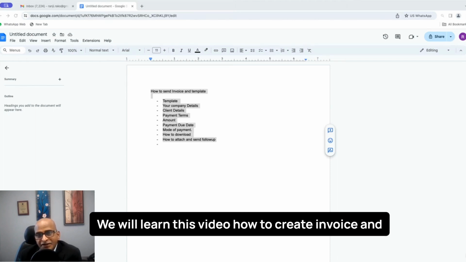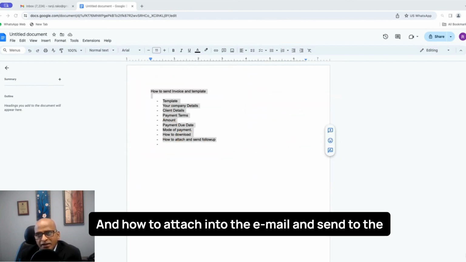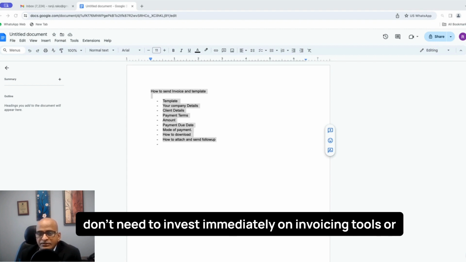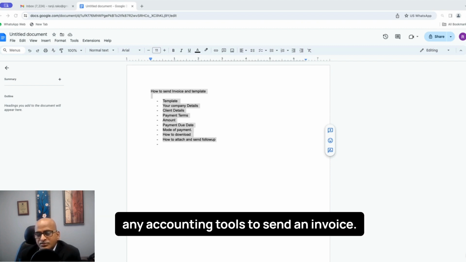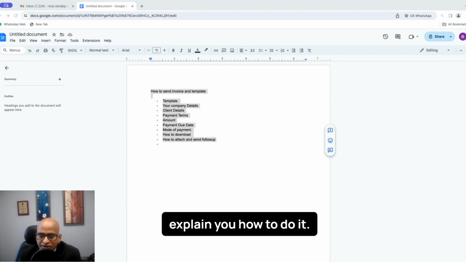We will learn in this video how to create an invoice with a free template, and how to attach it to an email and send it to the clients. When you are doing it for the first time, you don't need to invest immediately in invoicing tools or any accounting tools to send an invoice. So this is an easy way. We can go through it, and I'll explain how to do it.